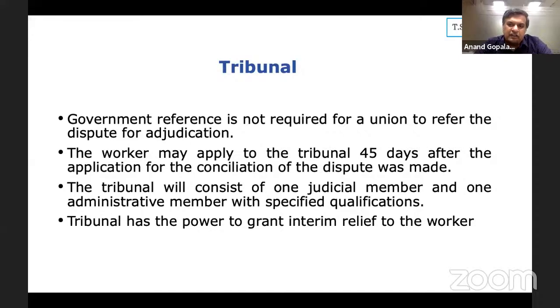Because there was a tendency to say that if it is a labor court, then it has to be labor friendly, now they have deleted it. So it is only industrial tribunal. The industrial tribunal will adjudicate once the petition is filed. And it also has the power to grant interim relief.